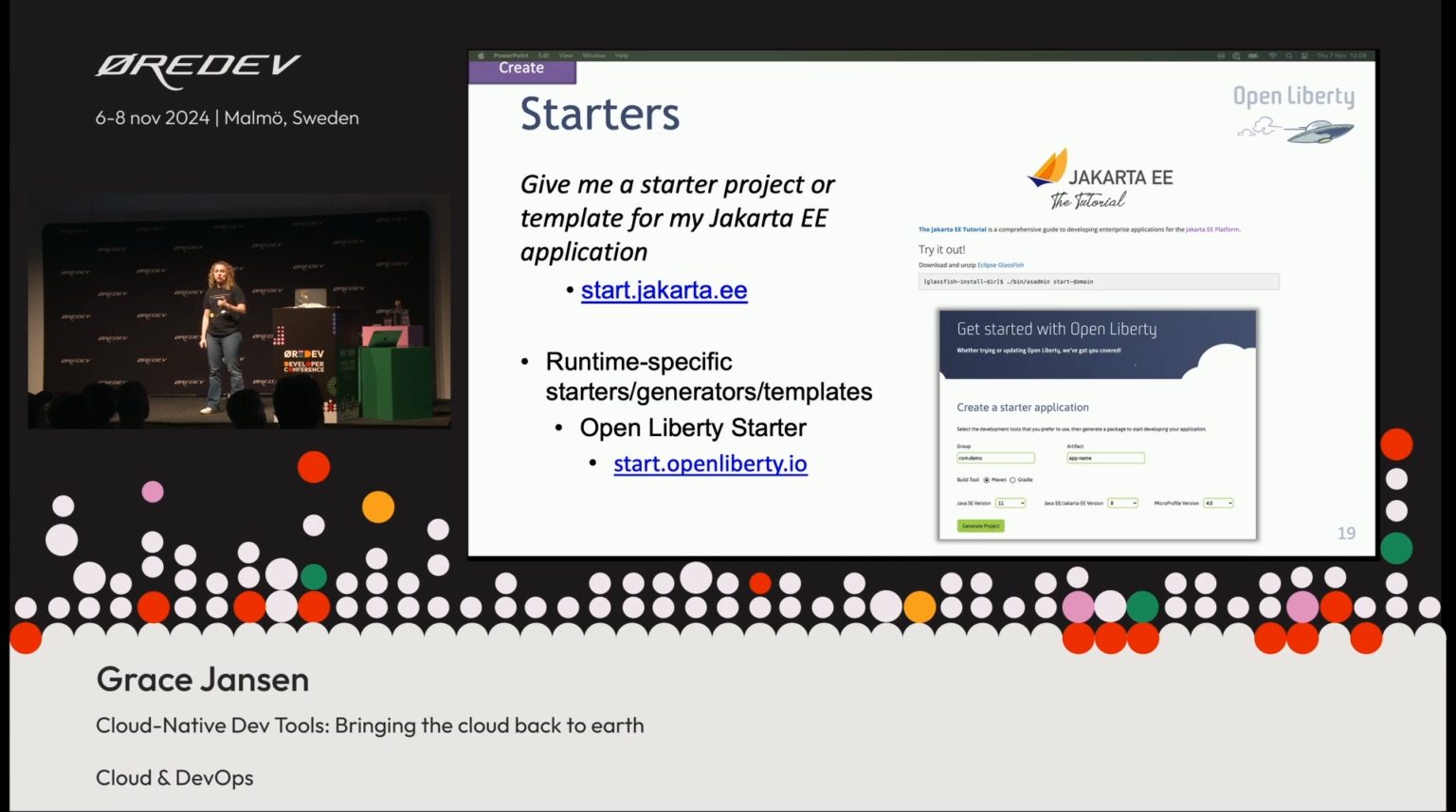So all you have to do is fill in what level of MicroProfile do you want to use, what level of Java do you want to use, which runtime do you want to use, what build tool do you want to use, Maven, Gradle. Once you make these selections, it will automatically create a zip file that you can then download and open, and it's got the bare frameworks of an application ready to go for you.